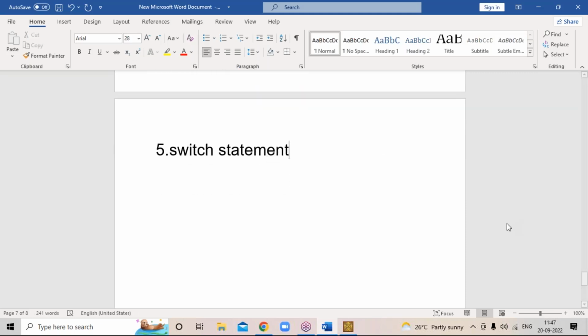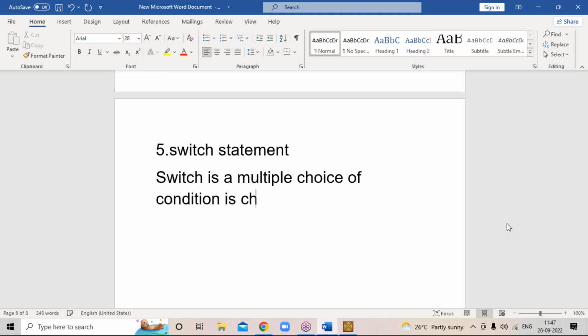So next one, the final one but not least, is the switch statement. Switch is a multi-branch statement. Multi-branch in the sense that we check for a multiple choice of conditions, and that particular statement is displayed.